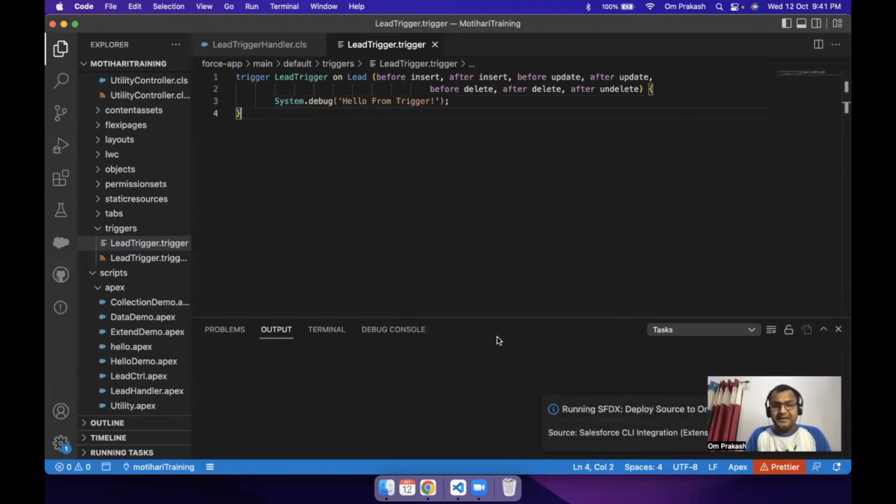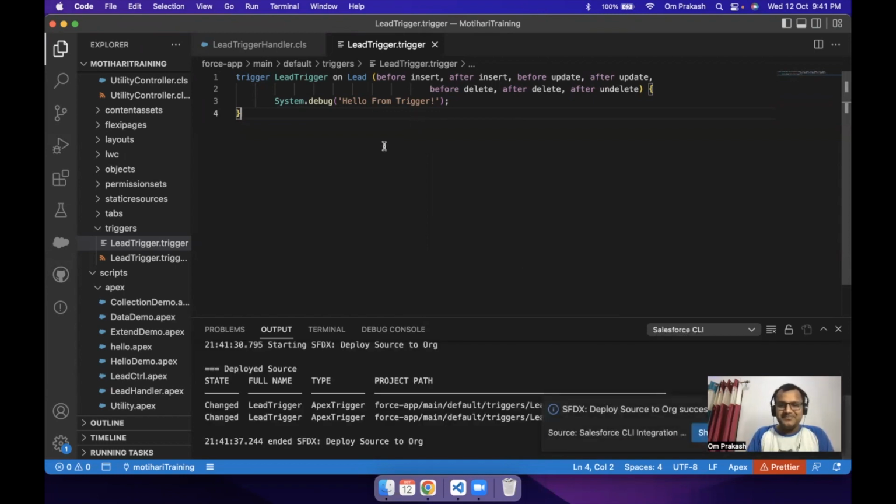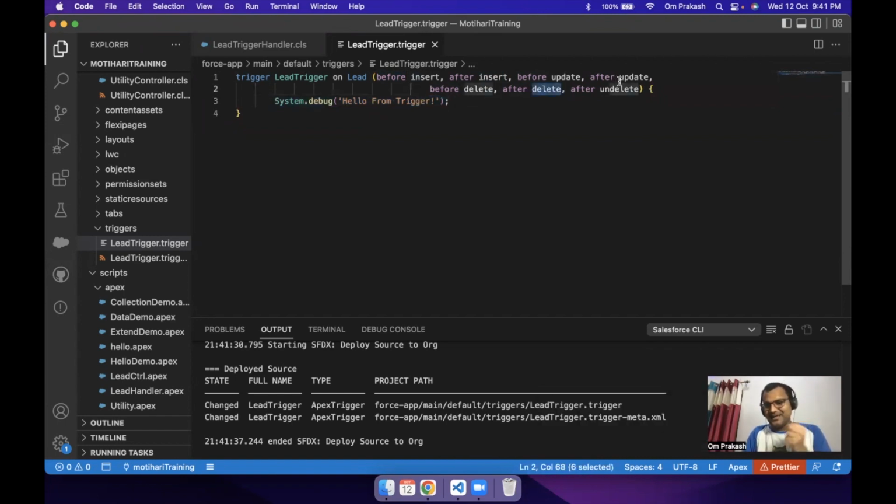then what will happen when a new record is created, this code will be executed 2 times: before insert, after insert. If I edit any record, then this code will execute 2 times: before update, after update. If I delete any record, again it will execute 2 times. You can feel. And if I restore, then 1 time. If you want to quickly visualize, then let's see.